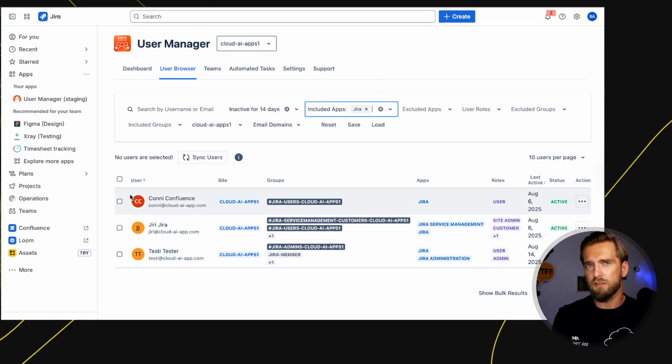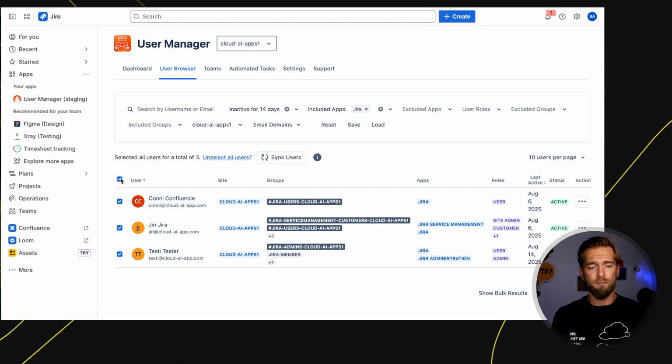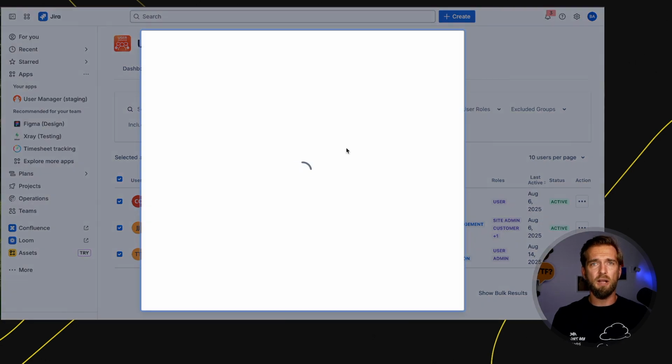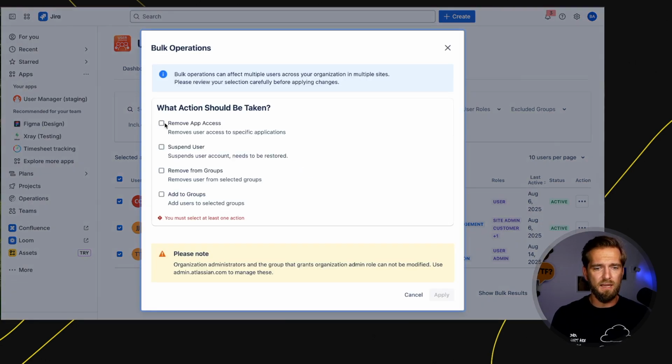So when you now want to decide, okay, I want to deactivate the users, suspend the users, or change some groups to free up the license, for example, you can easily do it. You can select the users here. You click on bulk operations, and now you have 4 options. This will be extended in the future for sure.